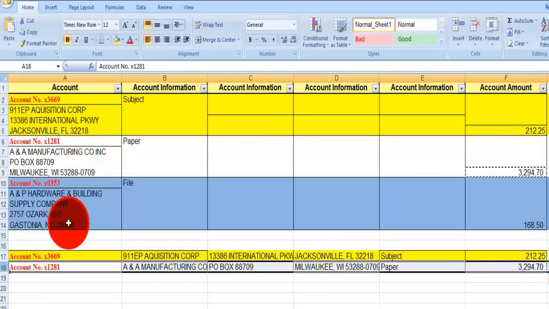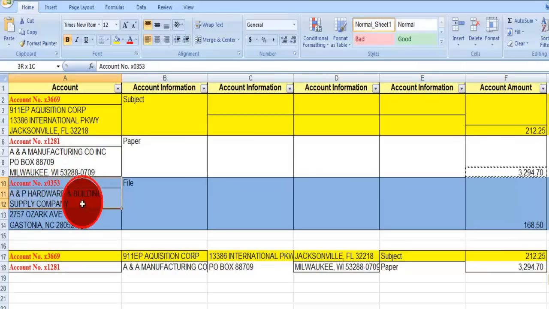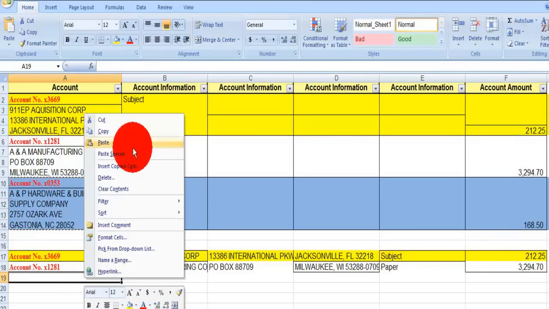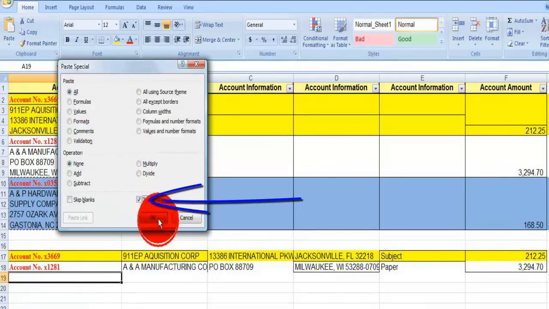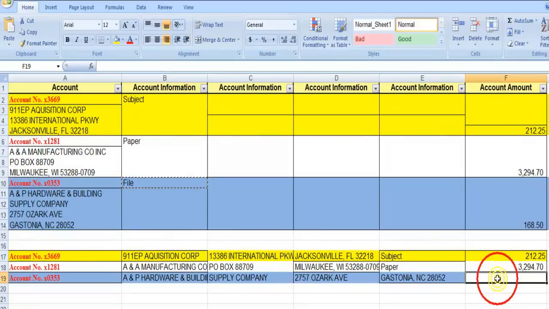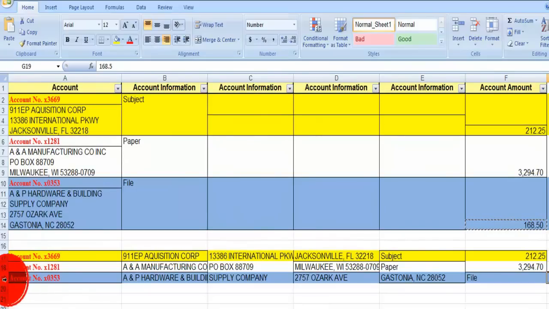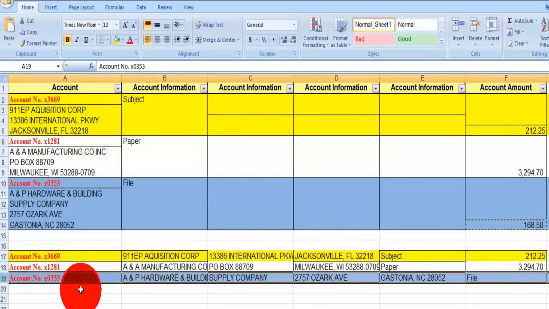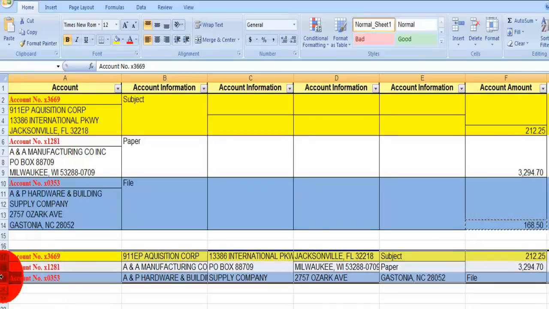And now I'm going to do this for account number 3. Copy, and paste special and transpose. And then I'm going to bring the account information as well as the account amount to the single row. And now account number 3 is also in a single row, row 19. So now we have 3 accounts in 3 single rows. Before, we had 3 accounts in more than 3 rows.